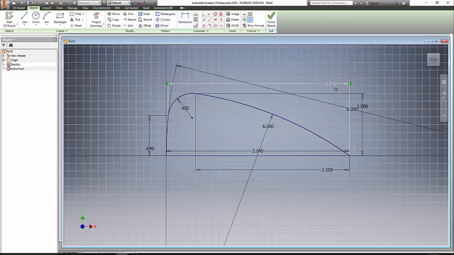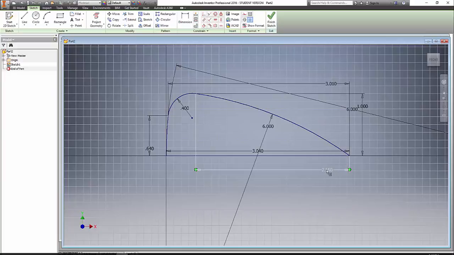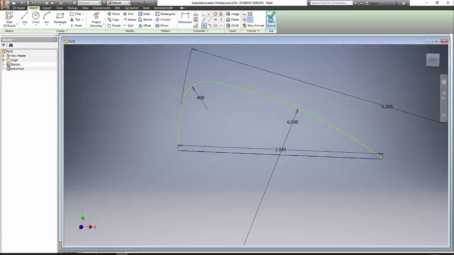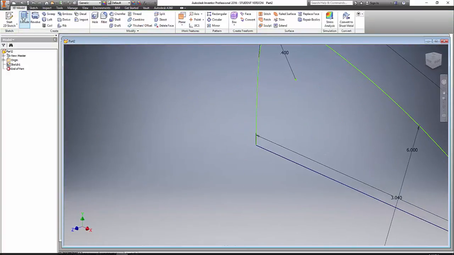I'm going to get rid of this one. Just click on it and then hit delete. Click on this one, hit delete, and it really doesn't matter. I'm going to get rid of this one too, and this one too. And I'm going to come over to tangent, and I click on this line and this line, and then I'm going to click on my center curve and this curve, and that's it. And finish sketch.